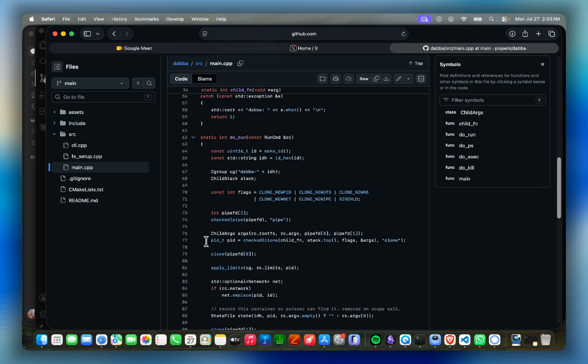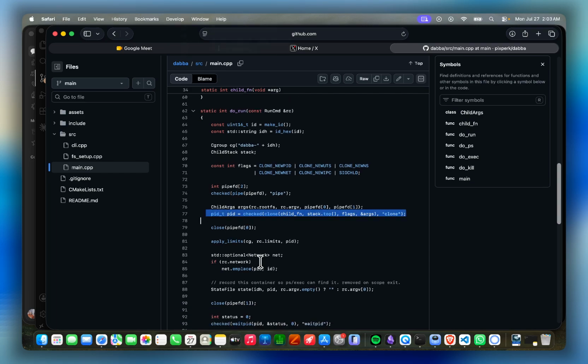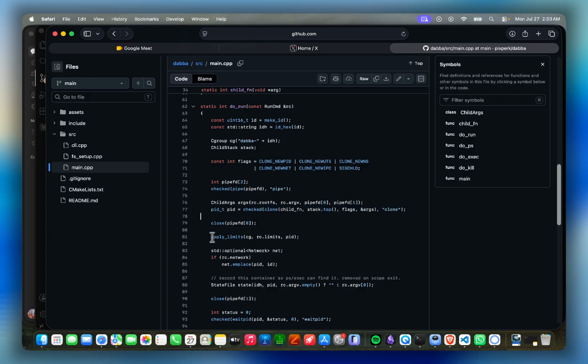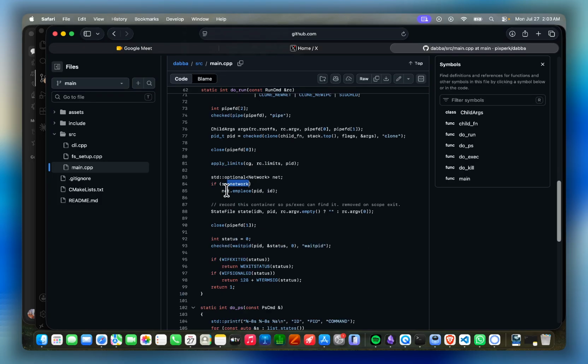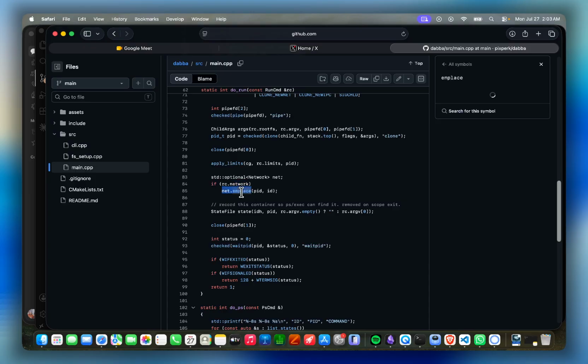and after cloning, the parent applies limits. Also the parent sets the network up. Now, if the network flag is passed, then only the network class is instantiated. Otherwise, it is not, and that's why we use in-place construction. Again, it's in very much detail in the blog.